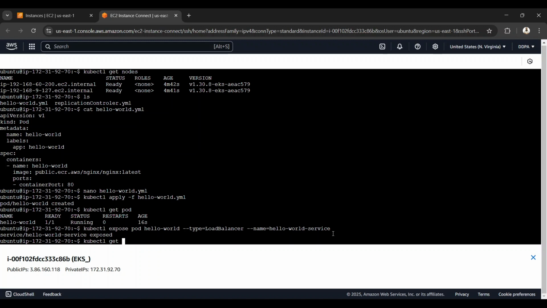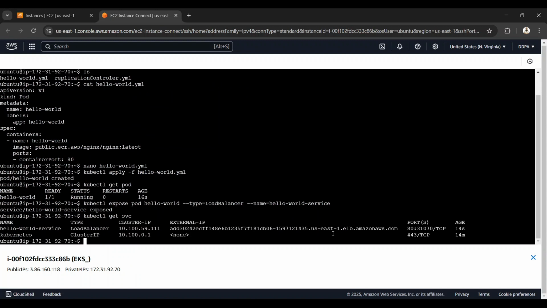So I can just do kubectl get svc. SVC is a short name for service. You can see this is the hello world service. This Kubernetes service is the one that was created as a result of creating our cluster, so this is not it. This is the new service we just created, 14 seconds ago. This is just a basic thing you can do.